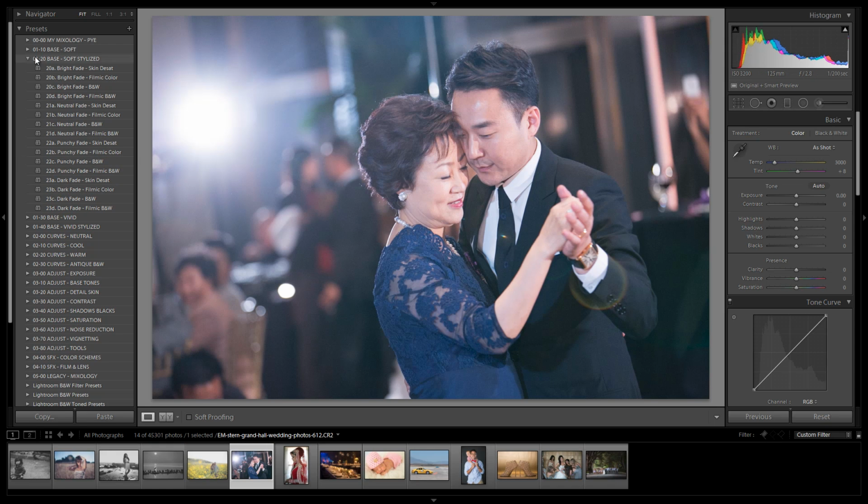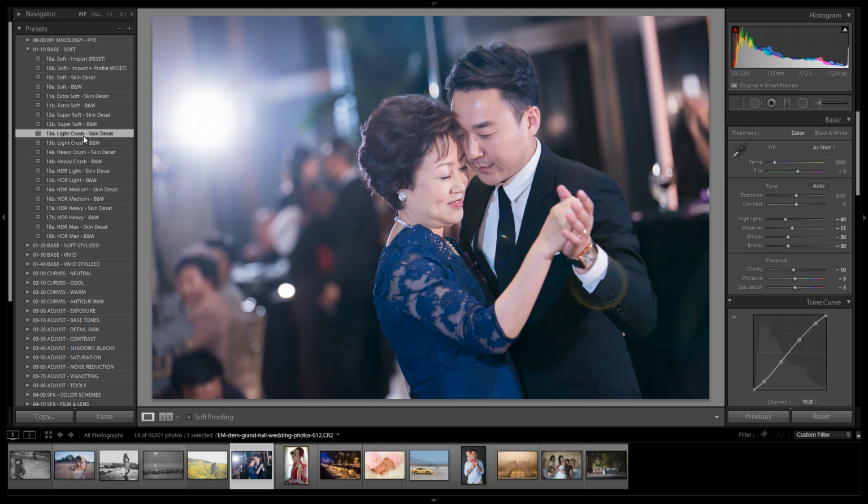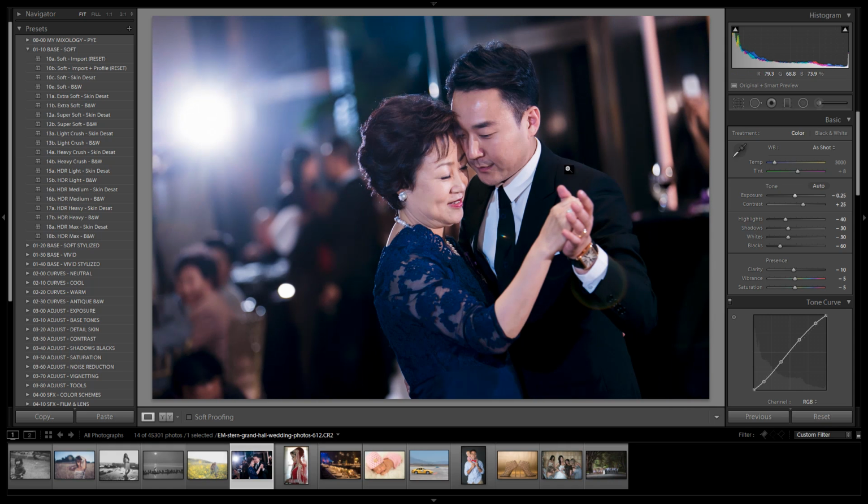Now for this one, what I'm going to do is go up into my soft, and all I want to do is just either use a light crush or a heavy crush. So these light crushes are designed to add contrast to our image, and it's perfect for shots like this where we have a flare coming through and kind of washed out contrast. I'm going to go up to a heavy crush and see if I like that better. And I do. I actually really dig it. It has a nice overall look to it. All I have to do now is just warm it up.